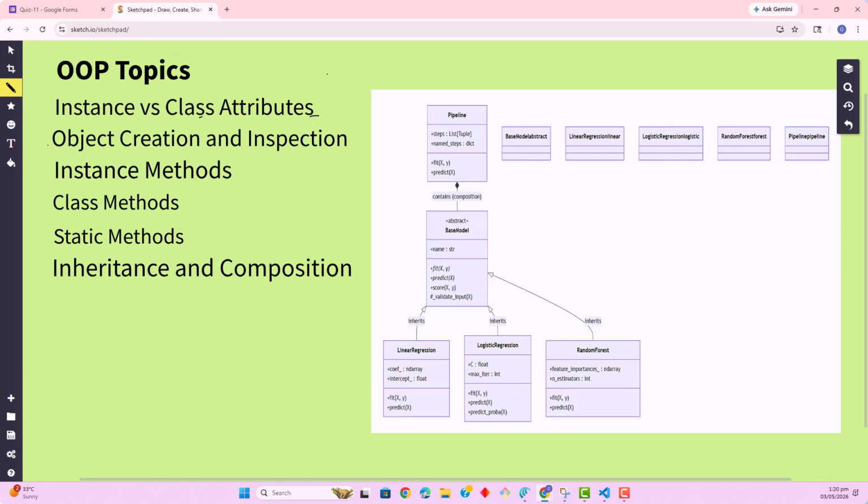Then the second topic is object creation and inspection. So how exactly you create the object and how you can access the properties of the object outside the class. Then there are instance methods. There are three types of methods in object-oriented programming in Python: instance methods, which are associated to the object, then class methods, and then static methods. So we will discuss those.